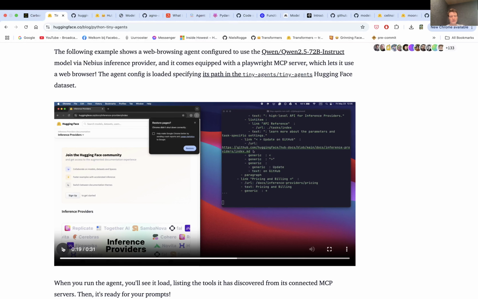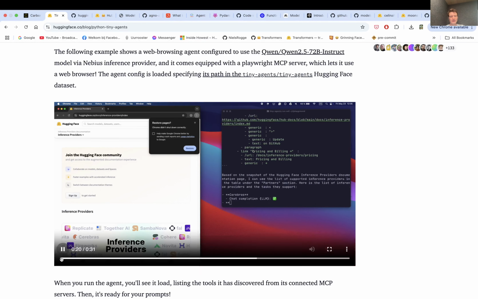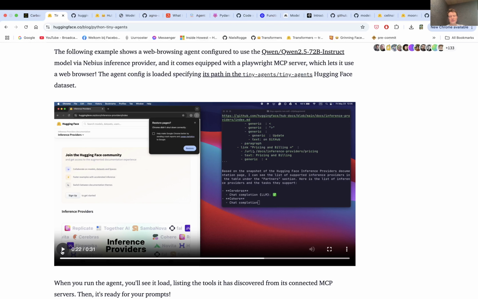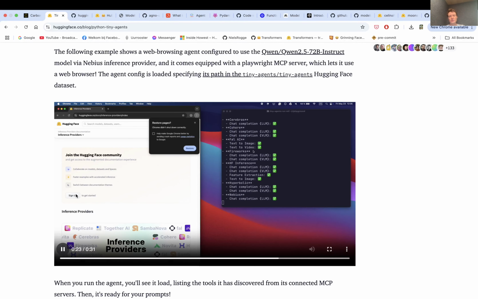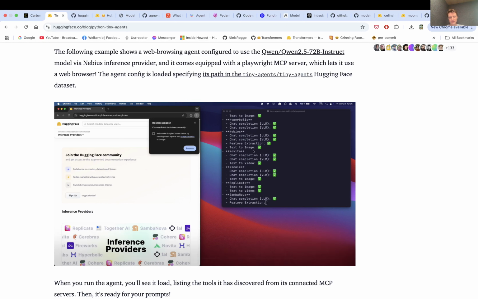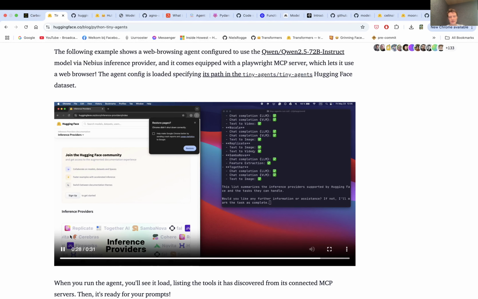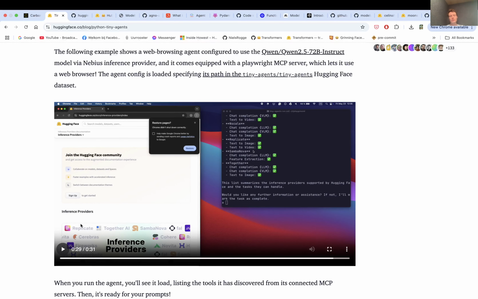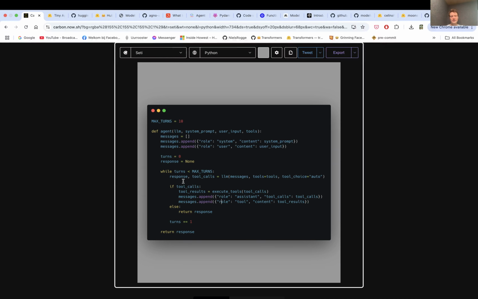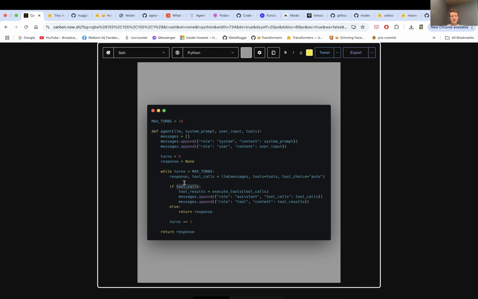It fetches those results, and then it performs some more reasoning. Okay, based on the snapshot of the Hugging Face inference providers documentation page, I can now see the list of the supported inference providers. Here is the list. So then I think it will complete. I don't think it will, because now it has already found the answer. Yeah, so then the loop basically ends, because as you can see, it hasn't called any other tools anymore. It just exits the loop over here because there were no tool calls anymore. So then we will just return the text response.